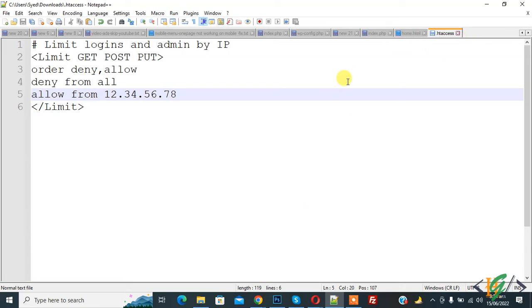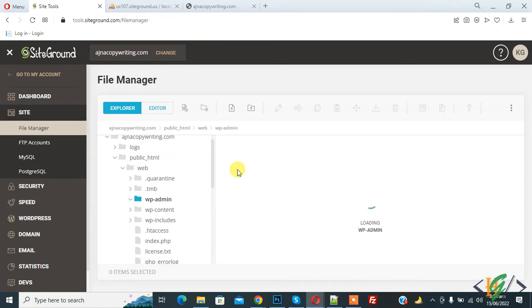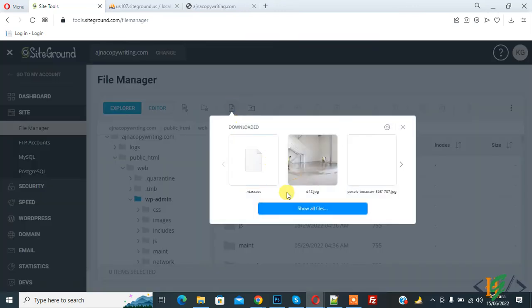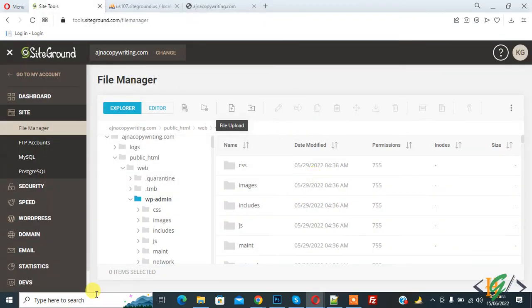So the file is saved. Now go to file manager in hosting or cPanel, then open the wp-admin folder, this, and now upload the .htaccess file here. So file upload, show all. So this is the file, select upload.